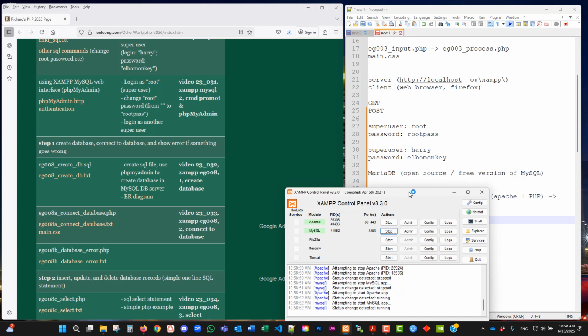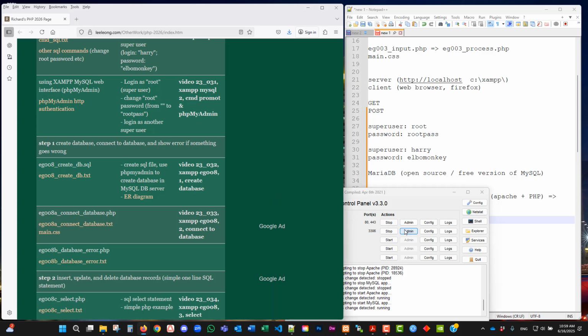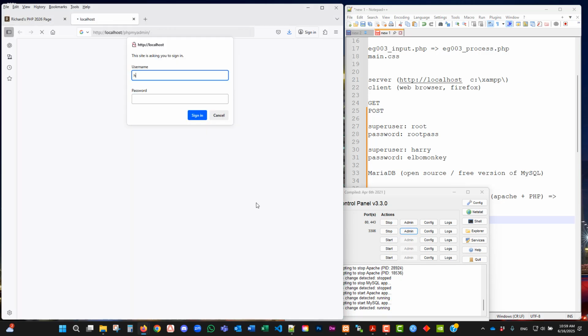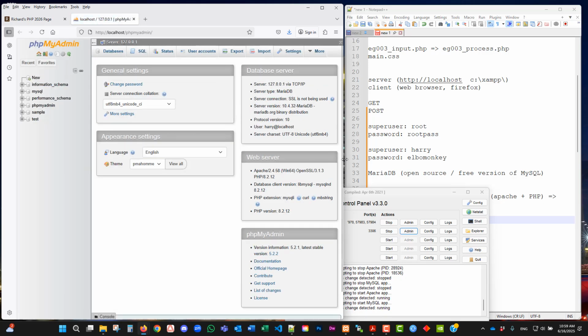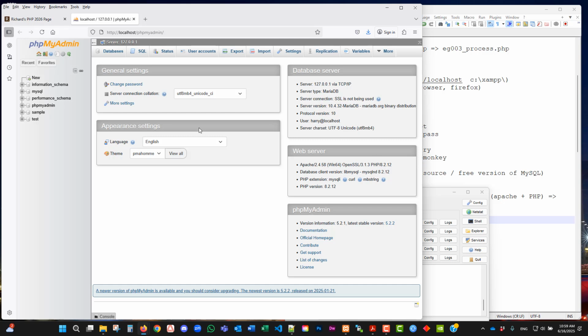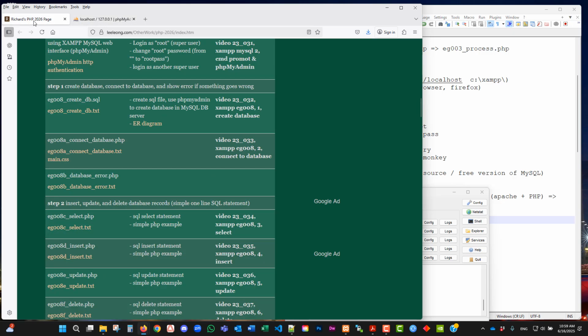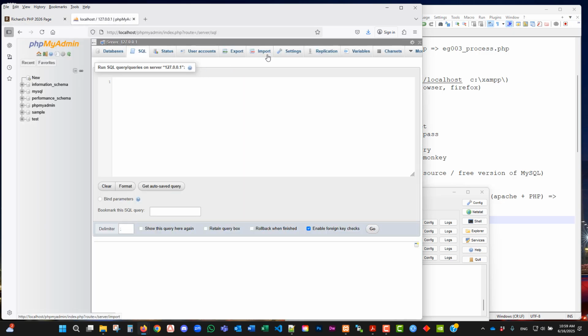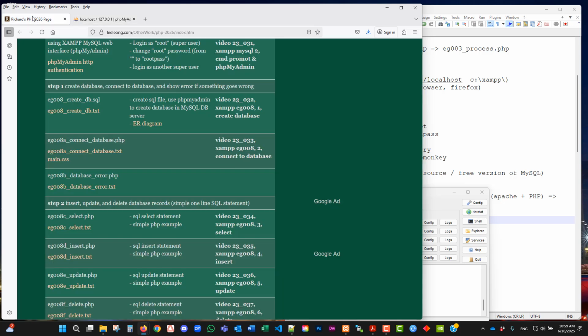The first thing you need to do is start your Apache and start your MySQL. The second thing you need to do is go to phpMyAdmin. And remember the username is Harry and the password is elbow monkey. So click on that. And we are going to create a database. The easiest way to create it is to use SQL statements. You can also import a text file, which has the same effect. So let's say I just want to run the SQL statement here.